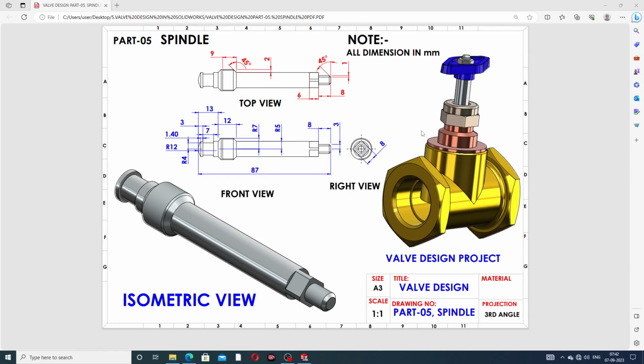And this body is a valve design project. This is a valve project design, and the valve design project is very important, and all is assembled here. And this part is this spindle, and this spindle is very useful, and this lecture is very useful and helpful for beginners and students. Okay, let's start here.